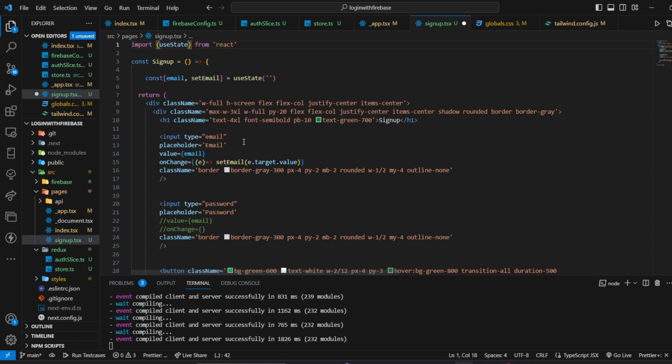Import useState from React. This is done. So on the value of the email, passing the state here, and on change, the state setEmail will have whatever I will be giving as the value in the input field. It will consist of that part.